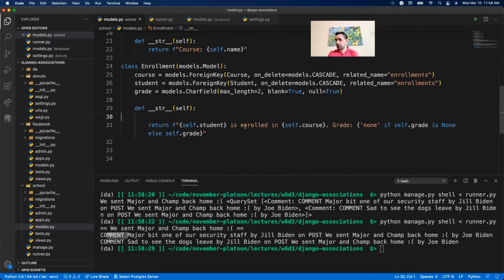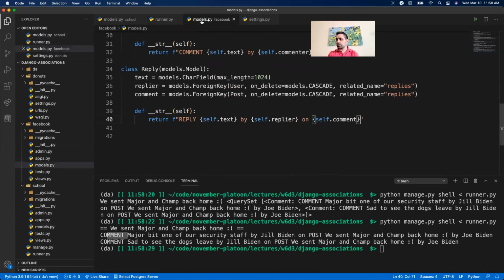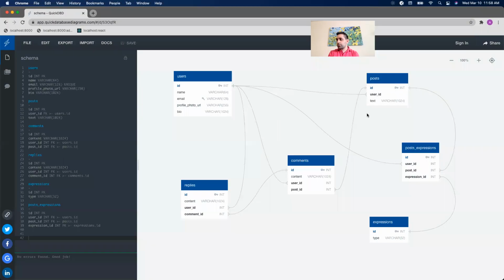The real thing I wanted to show you guys, find my models. Let's talk about the case of adding expressions. So we talk about having an expression. So let's say I want a like or thumbs up or whatever on Joe Biden's tweet, or not tweet, sorry, post. I would add an expression. That's the idea of expressions here. But also I might want to add an expression to a comment, maybe like Jill Biden's comment. I want to add a sad face because she was sad that the dogs left.